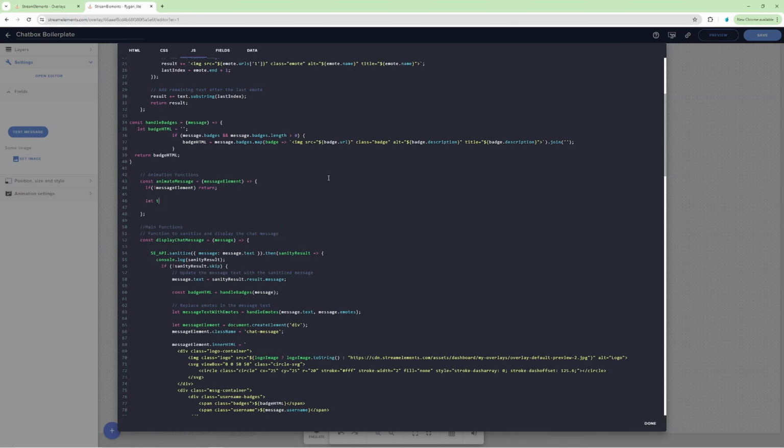Now let's create the timeline. And to do that, you just call the timeline method on the GSAP object. So gsap.timeline.